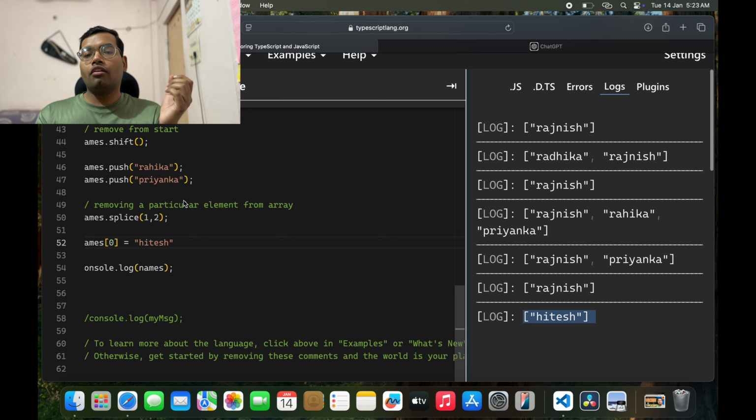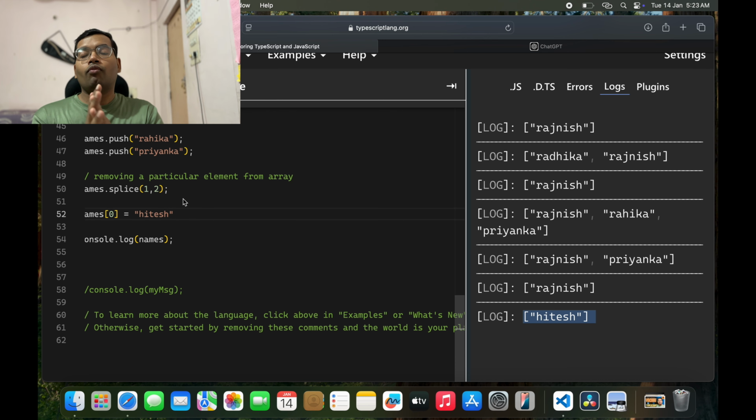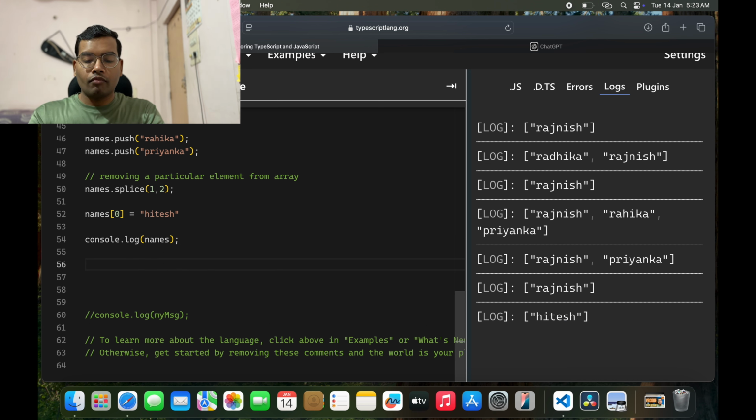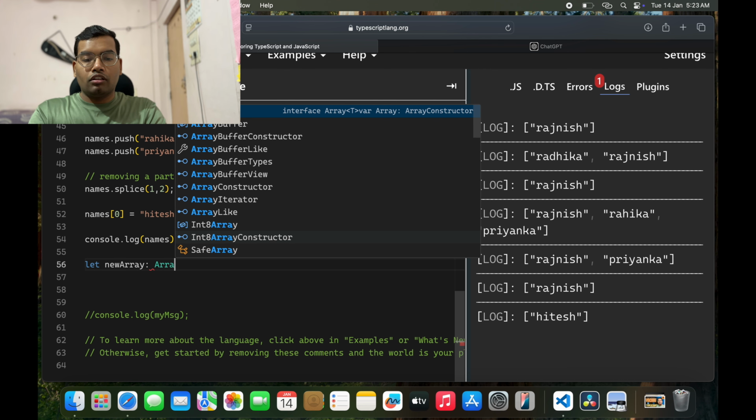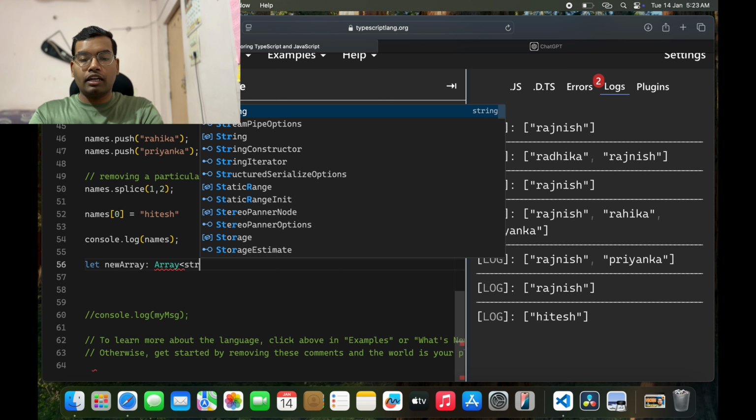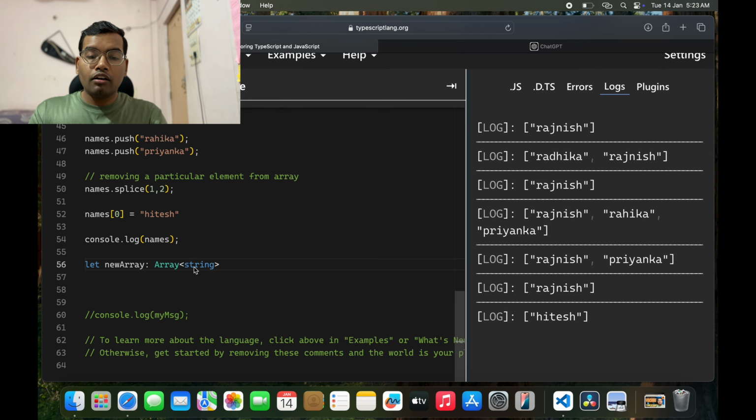Now till now we have seen a lot of things in the array, right? But there is one more way to declare an array, and that is by using the array class. So let's just say let new array of type array, and then here you can write string. Remember that we are actually doing everything for string right now, but the same thing is applicable for numbers, booleans and any other type of data in TypeScript. But we are taking the example of string because it is easier to understand.